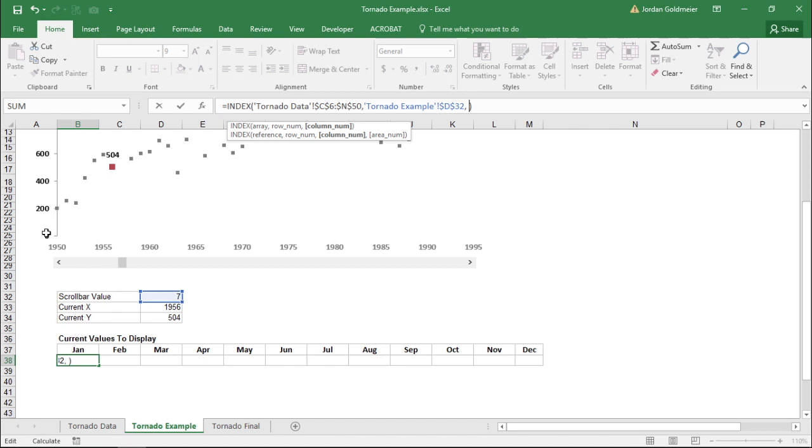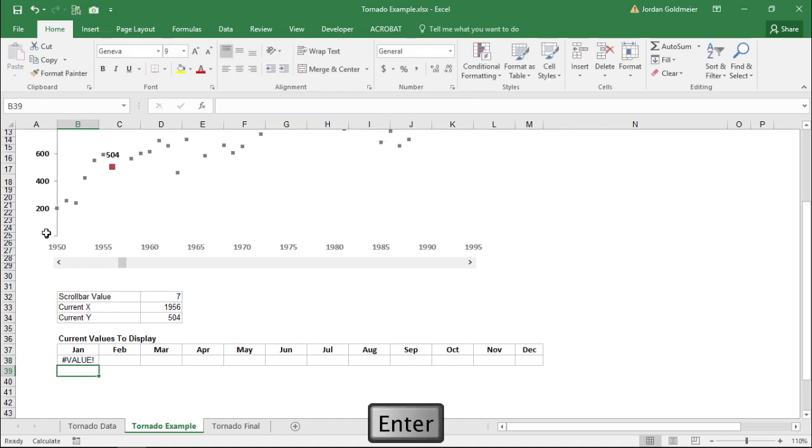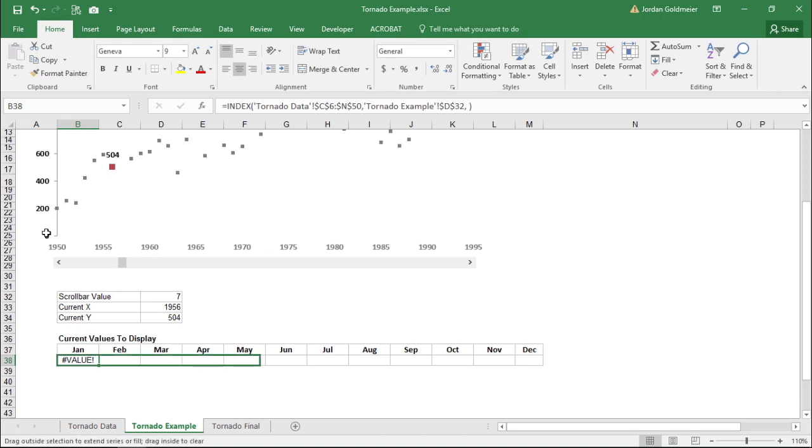So what I can do here is I put in the array, then I put in the row number, and then over here in the column, I just leave it blank. I don't put anything. So I'm going to hit Enter here. You see it comes up with a value error. That's okay. Remember, step 1 of doing array formulas is to put in the correct formula. Sometimes it results in an error. I'm going to drag that out to size.